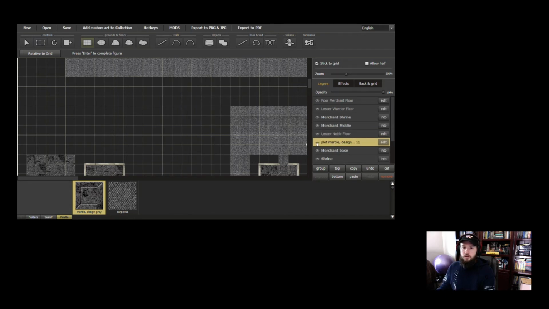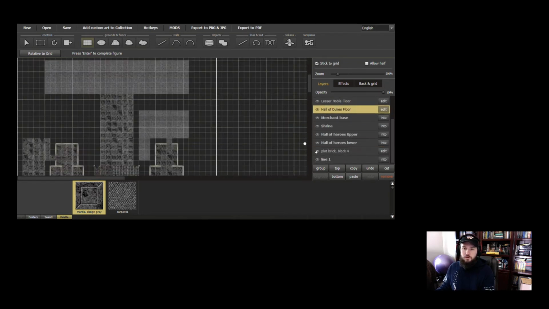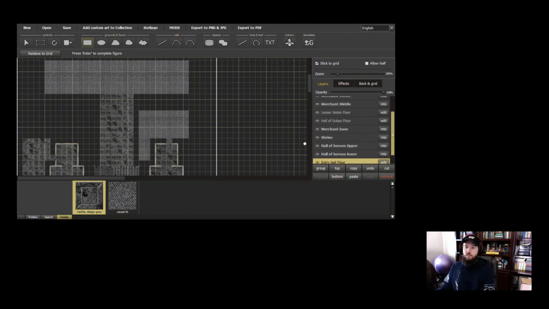Alright, and we can still see this is the Hall of Dukes, so there we go. Everything should be named now, except for this, which would be our entrance. So, entry hall floor. And you can see all of these start to build up pretty fast, and it can get kind of overwhelming.